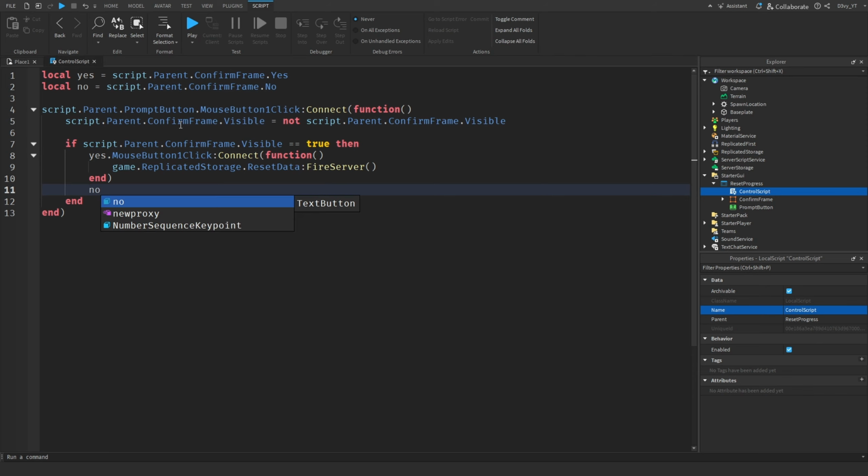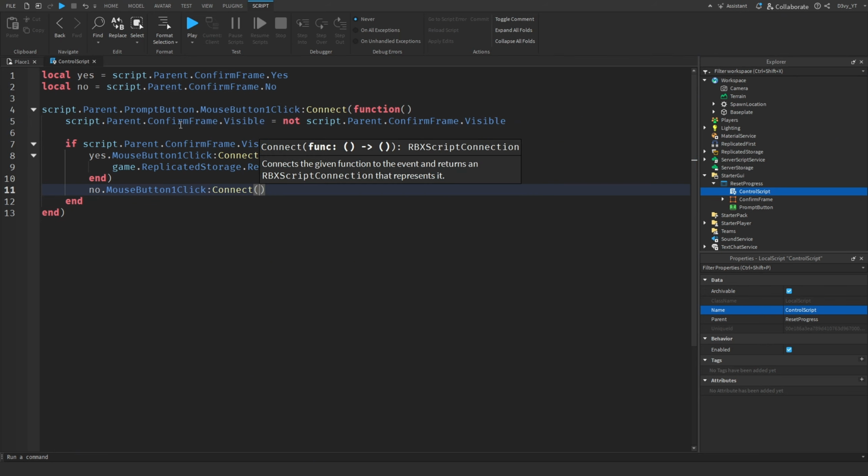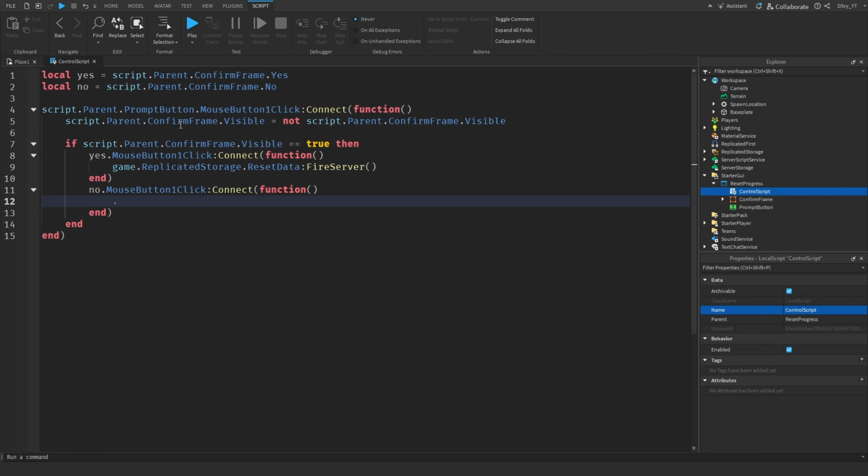We're gonna do the same thing for no. So no.mouse button one click colon connect function, add our brackets, and then we're gonna go down to script.parent.confirm frame.visible is equal to false.